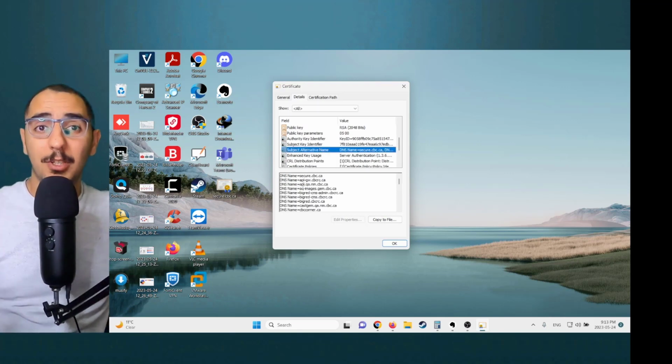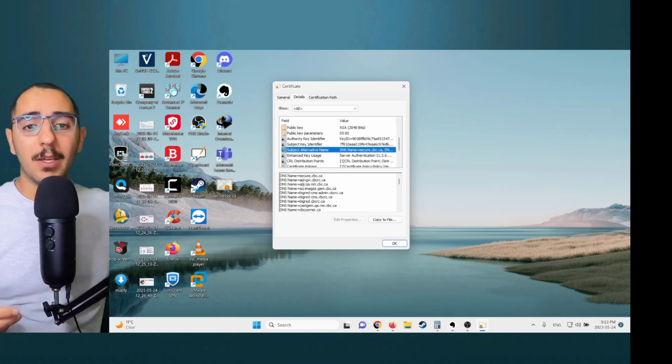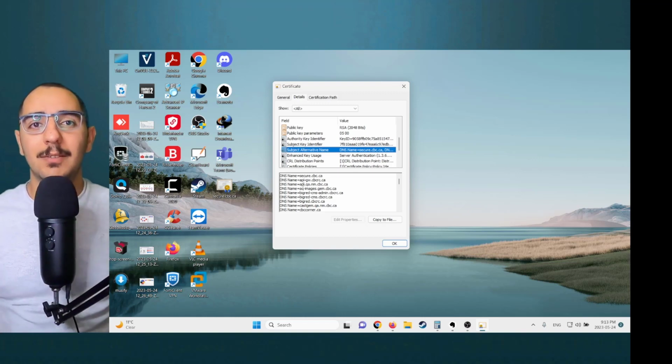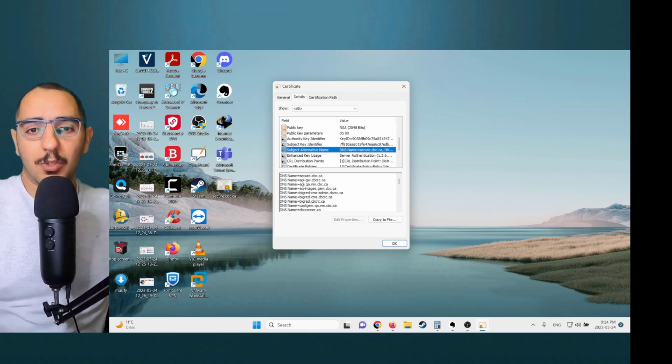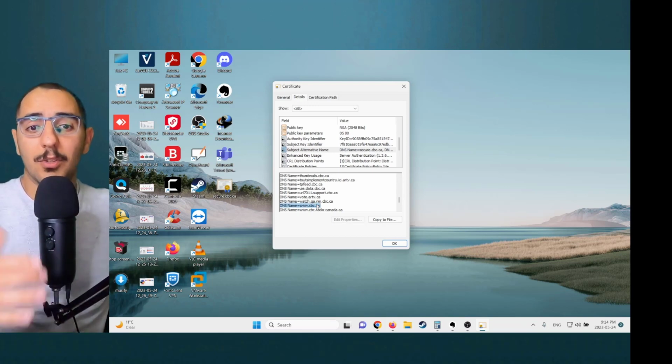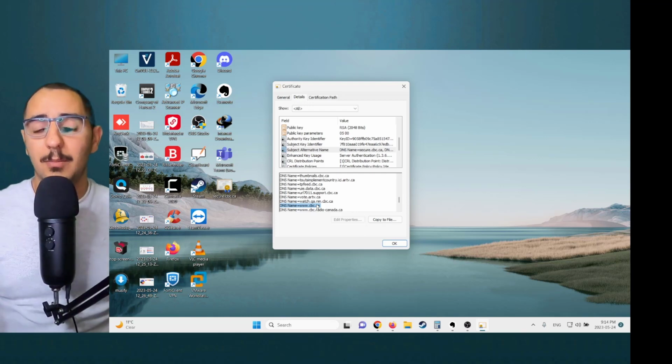Now, what is the subject alternative name? It's a list of domain names that this certificate has and the website uses. So we should be able to find cbc.ca in here. So I think we just passed it. So www.cbc.ca. Okay? So this is what the subject alternative name is used for.